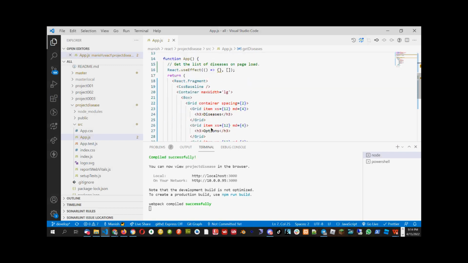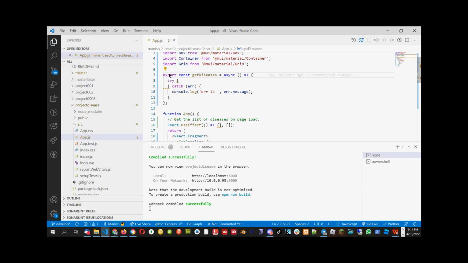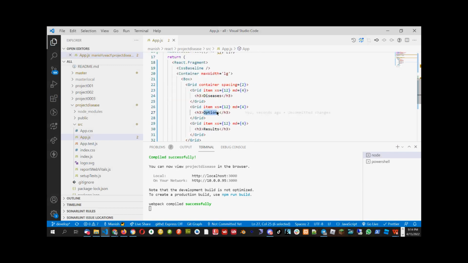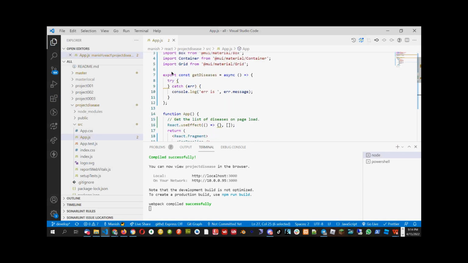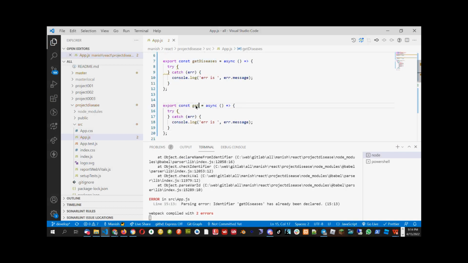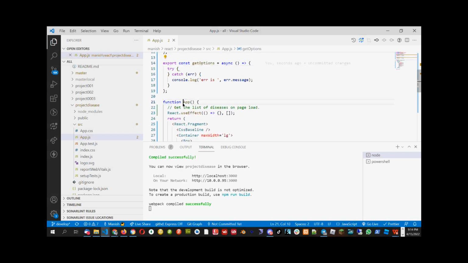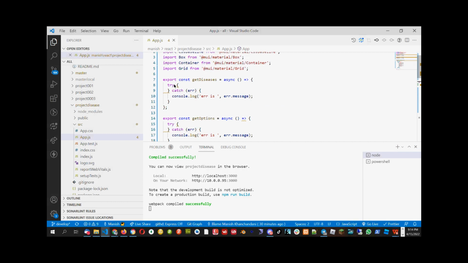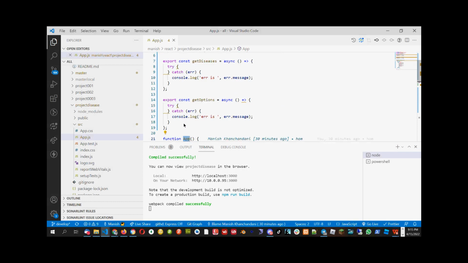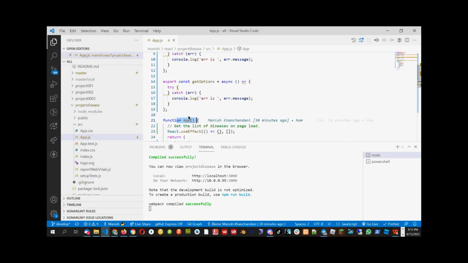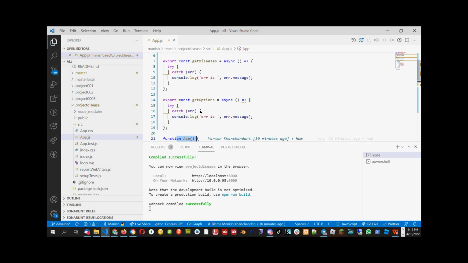Okay, so once user chooses the disease, what he has, we want to get the options. So we have to show the options. So we will create one more function here that will be getOptions. Both the things will be above the app, because I will move it to some other file in future. So that's why I'm putting it above the app. It should not be inside the function. It should be above that one. So just create these two functions, and then I will ask you to fill this function.